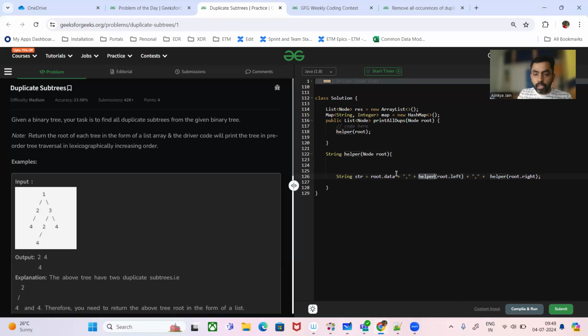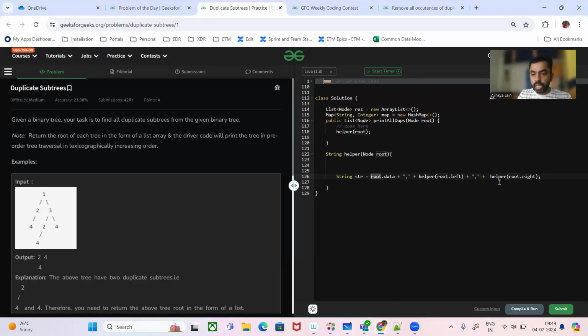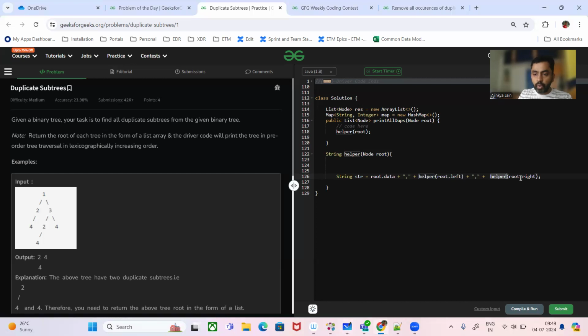So once the left subtree of root, that is 1, is processed, then we are going to go to the right subtree. So here we are going to the right subtree. This is making sure that we are doing post-order traversal. Then once both left and right subtrees are processed, whatever they return, we are going to add with the root.data, so we are having this string here.